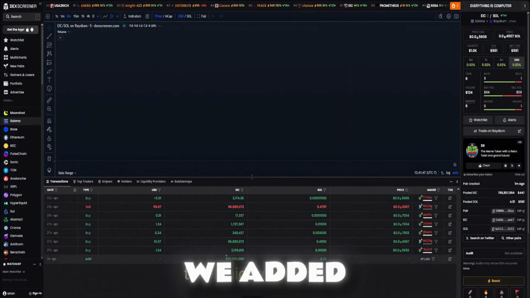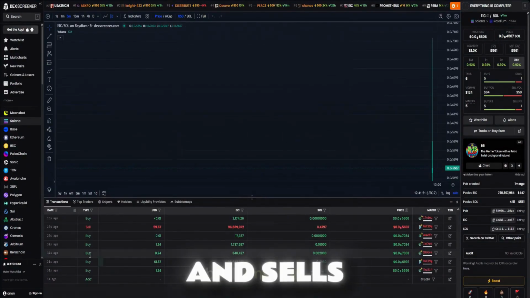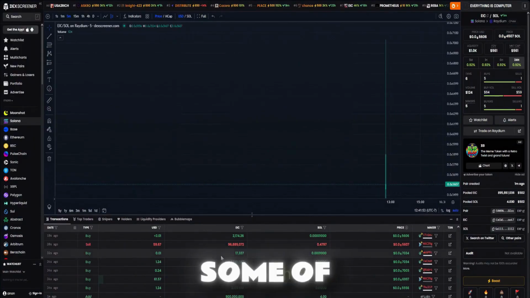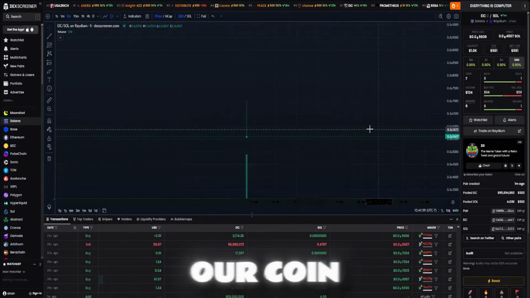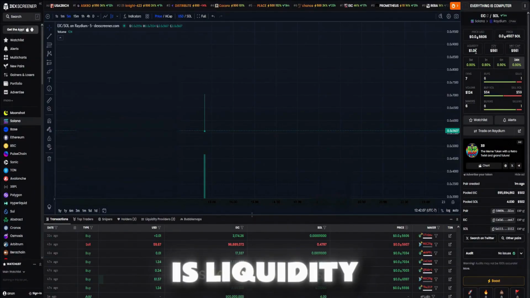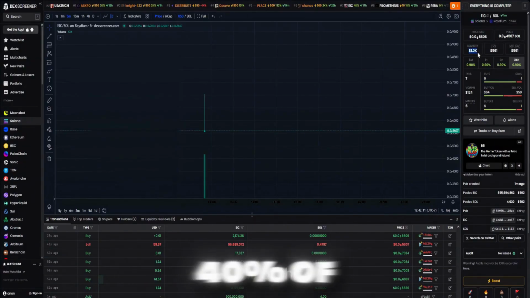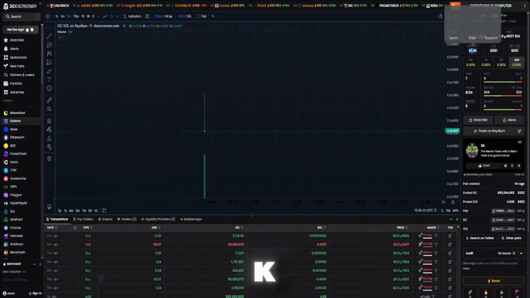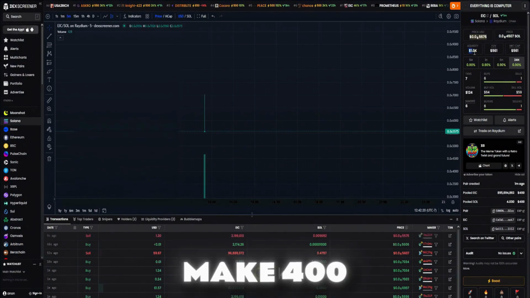It's loaded. As you can see, we added the liquidity. Okay, so it's on. We have some buys and sells. These are just snipers there. Some of them are rare, I guess, if you've got a good narrative, but okay, nice. So our coin is on the market. The current liquidity is 1K. Now, obviously, we own $400 of that, and the rest is liquidity, obviously $600. So whenever someone buys, we own 40% of the liquidity. So if this goes to 100K, then we make 40K pretty much. If your coin goes to $1 million, then you make 400K.